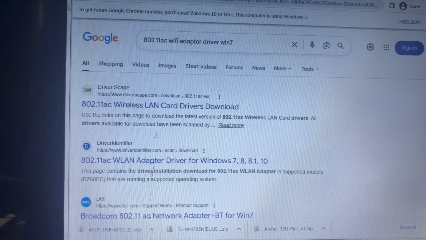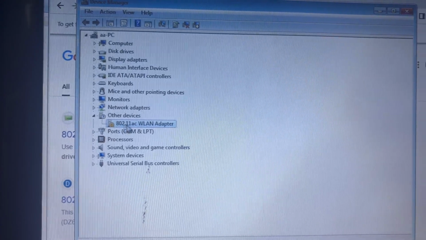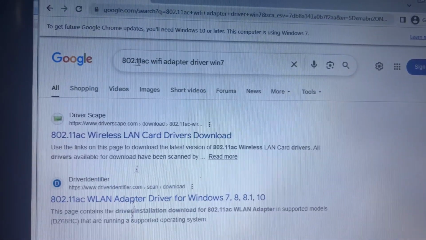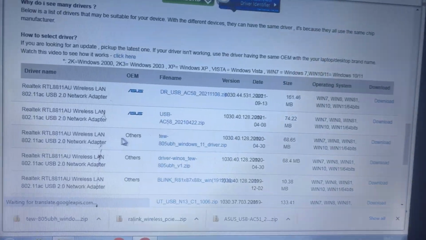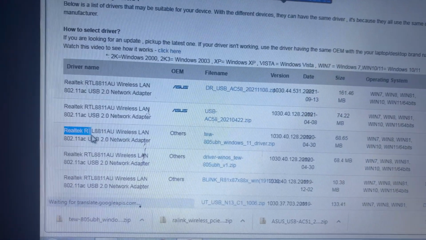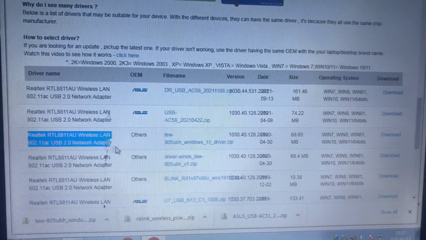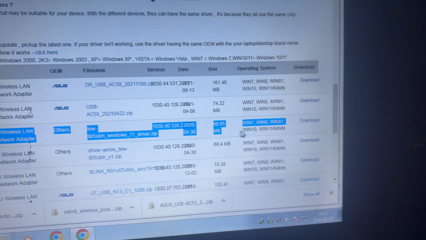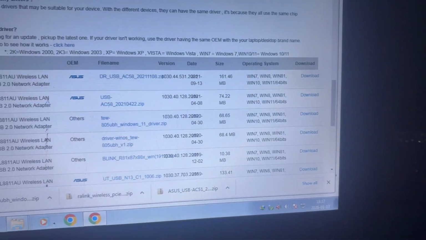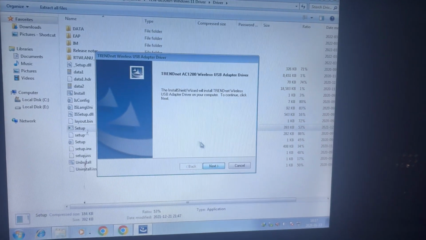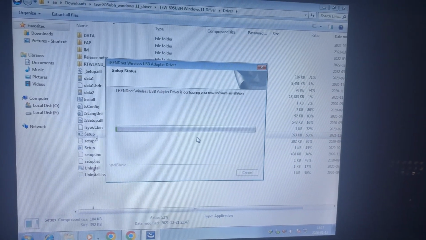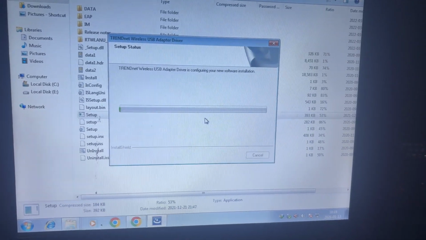Now open Google and type the exact name you see, like 802.11 n USB WLAN adapter driver for Windows 7. When you open the website, you'll see a lot of drivers listed there. Don't just download anything. If you see OEM drivers like ASUS and your adapter is not ASUS, don't use that. Those usually don't work. Just pick the generic one or the option that says something like others. In my case, it says AC600 wireless USB adapter driver. That's fine because my adapter is TP-Link AC600, so it matches the AC type.